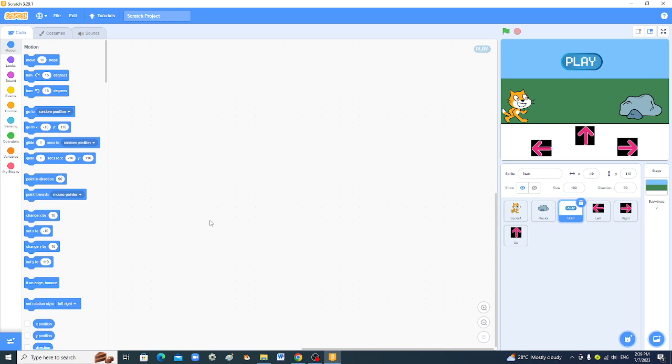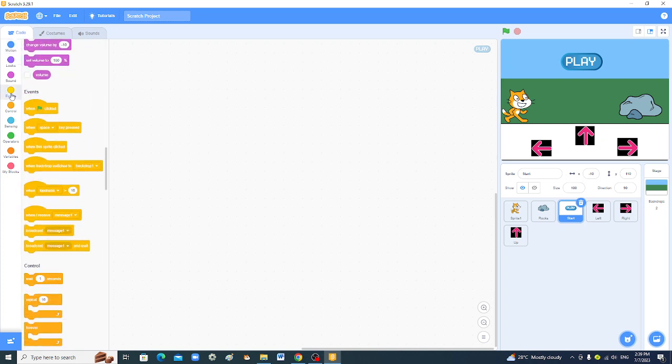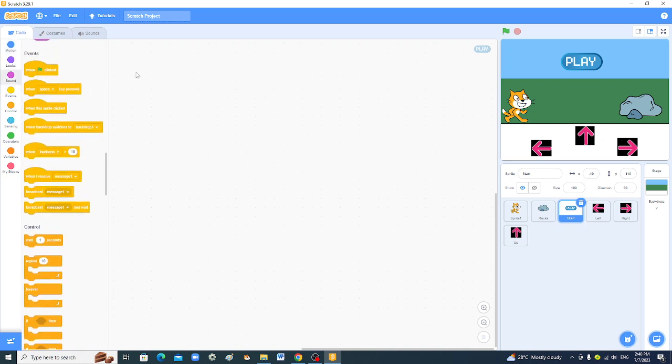So the first thing we need to do is that when we start the game, we go to event and take when clicked. When clicked means that when you click on this green button, you can start the game. You can also use this when space key pressed. That is when you press the space key on your keyboard, you can start the game. But we are going to use this when clicked to start our game.